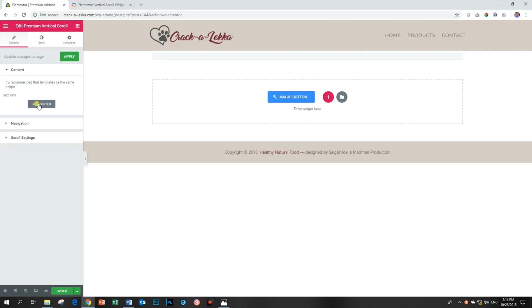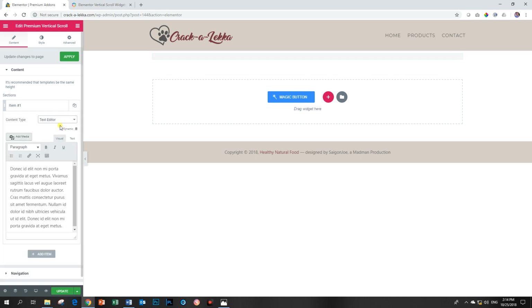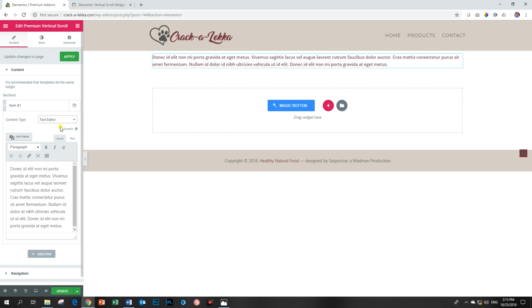So let's add one item, and you click on it, it will say item number 1. Content type you have to choose from. If you choose this one, Elementor template, then you have to choose a template from over here. You can choose the text editor. And this is where I will tell you, be very, very careful. You're going to see things are not going to work very pretty very soon.